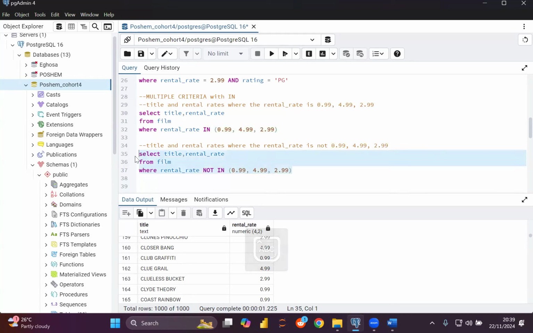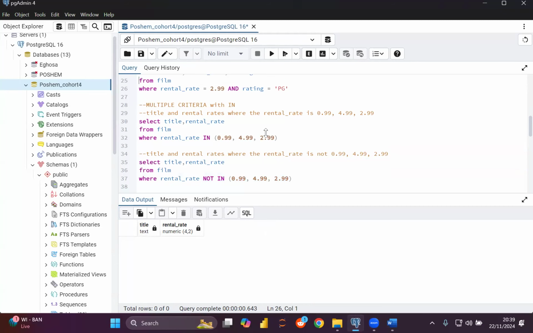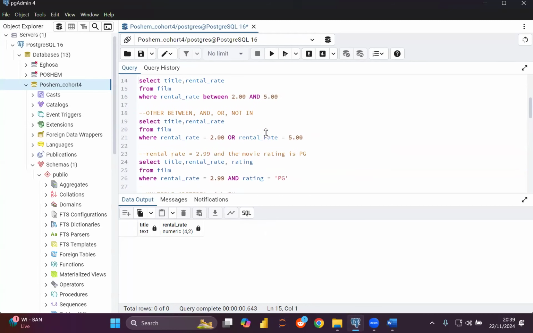I don't know about you, but if it were me, there's a question that I'm already thinking of in my mind. But let's run this. This basically will give us the rental rates for every other value that are not 0.99, 4.99, and 2.99. Give me a sec, let me check this again. It seems the rental rates have been exhausted.